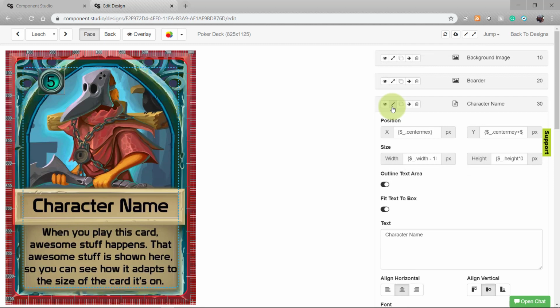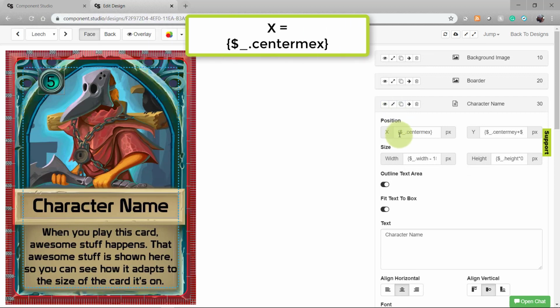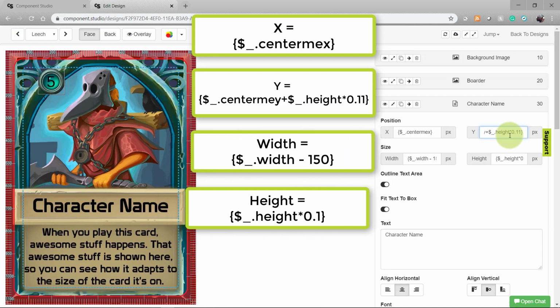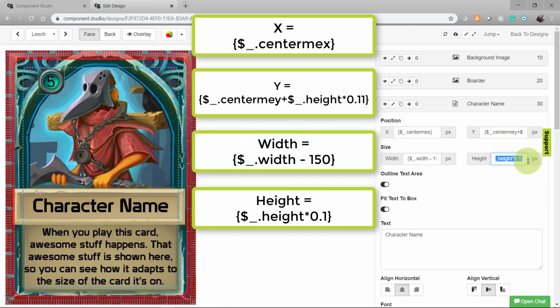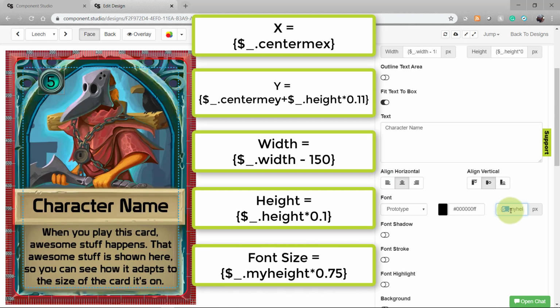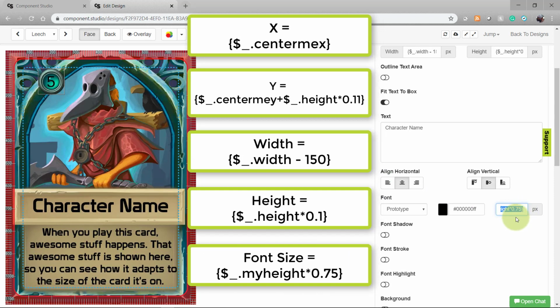And I did the same process with the character name. X was centered on the card, Y was set to center me Y, and then I added a little bit. That's height times 0.11. Make sure to adjust the height of the text box accordingly. Again, use outline text area to help you set it up right. And then in font, set the size to my height times the appropriate decimal amount.